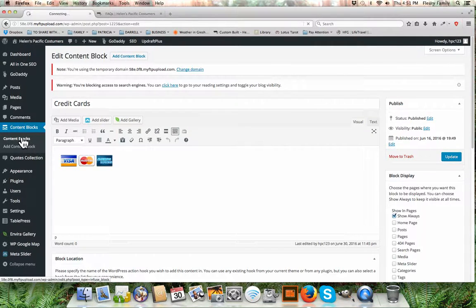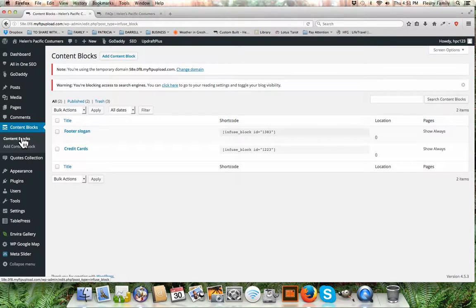I'm going to go back to Content Blocks and show you one more thing about them, and that is that they have a particular short code, and that's all I had to put in every time that I wanted to use these 3 credit cards. I just highlighted this, pressed Control-C, went to the page where I needed to put it, and pasted it with Control-V. Okay, so that's that for content blocks. You can add more if you need them, or you can edit these if you need to.